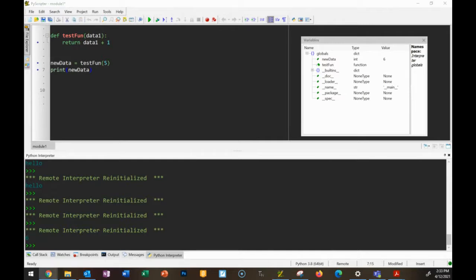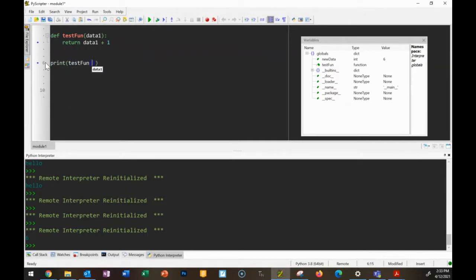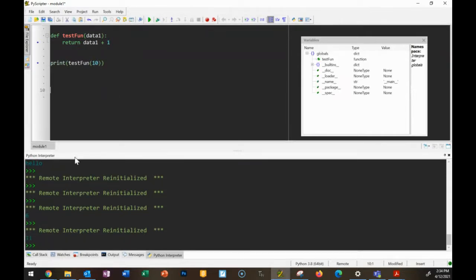Or you can do that all in one line, right? If I don't want to store it as new data, I can just say print, and then test fun, and then what did I send it? I sent it 5. You can send it whatever you want. I'll send it 10 this time. And now it should print 11. So it's a very minor error, but it's a semantic error. And it can be frustrating for students because they'll build their function properly.